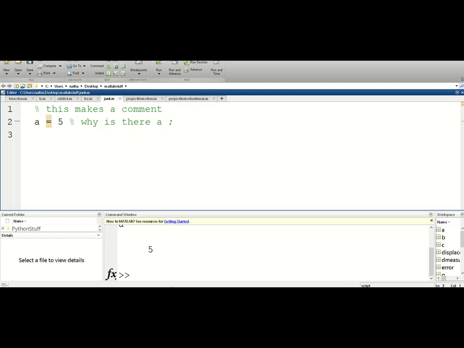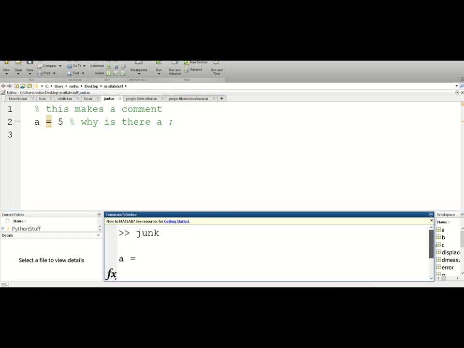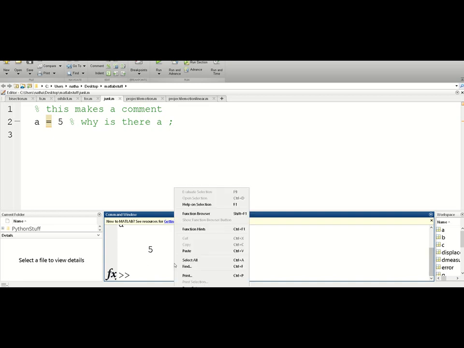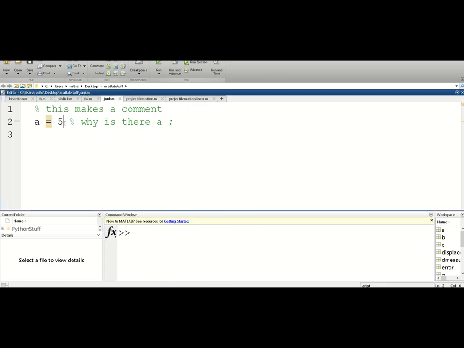Let's run our file without doing it, and what happens is I see the a equals 5 show up here when I run my file, right? I see the background stuff start showing up. Okay, so let's clear that out and let's put our semicolon back in there and let's run this thing, and what you see is nothing shows up over here.